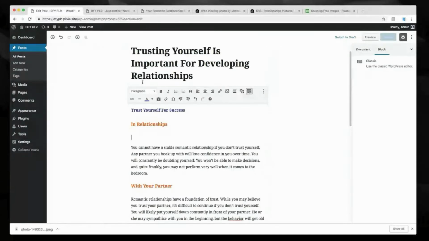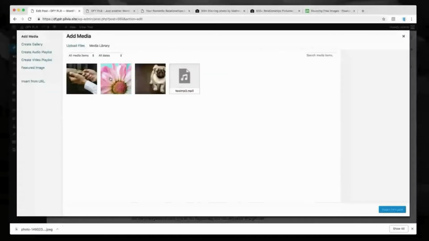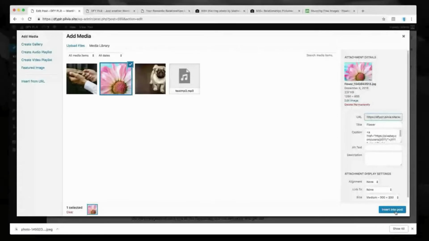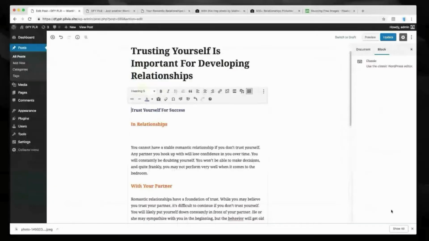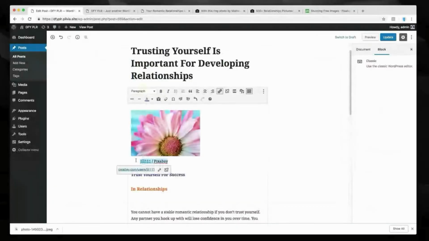But on the old WordPress, there's a button that says add media at the top here. They've added it into here. So just click on that. Brings up our library. I'm going to choose this flower that's already in here. And you can choose the size of the image right over here on the right-hand side. So I'm just going to choose small, medium, which is just a smaller size, insert into post. And there you go. So it's inserted it in there with the credit for the author because this is from Pixabay.